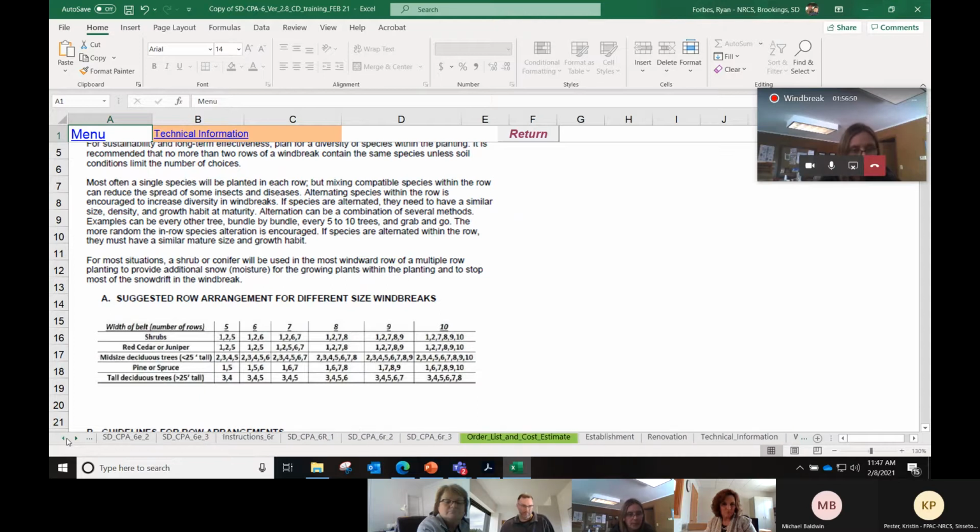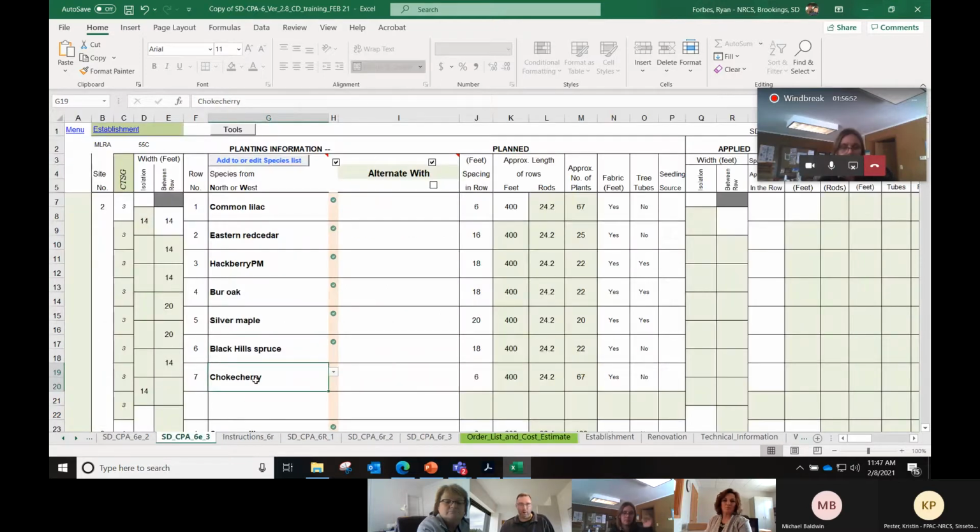Well, to finish this belt out, they like to make some jam and that type of thing, so they decided to do some chokecherry out there. More of a shrub, right? 6 foot there to kind of match the lilac, and put 400 feet there. Fabric on everything here, and then I wanted tree tubes on the hackberry, bur oak, and the silver maple, the 3 species that I'd like to put the tree tubes on right away, just to protect from deer and those types of things.